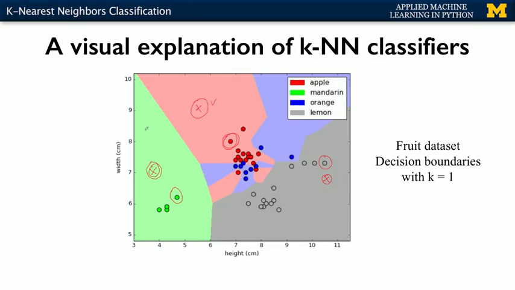The zones where we transition from one class to another, this line right here, is called the decision boundary, because query points that are on one side of the line get mapped to one class, and points that are on the other side of the line get mapped to a different class.